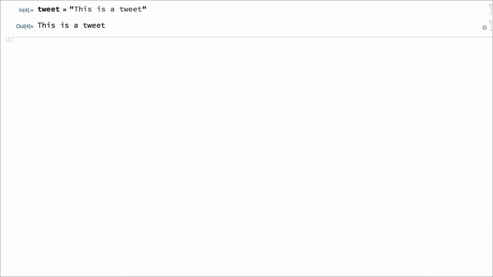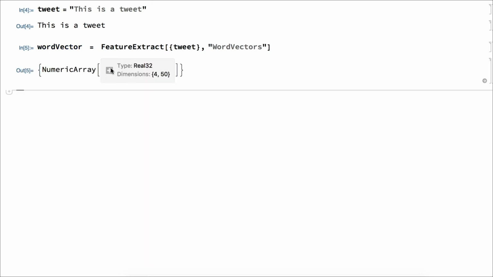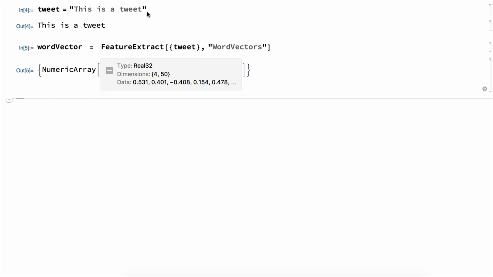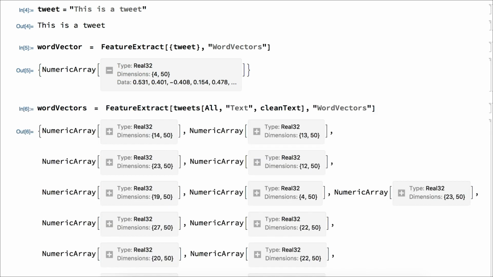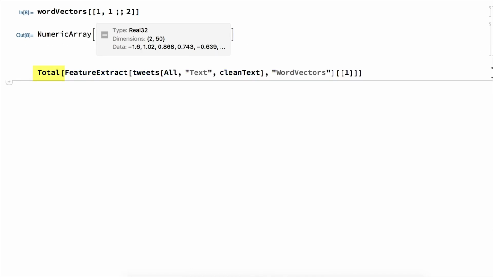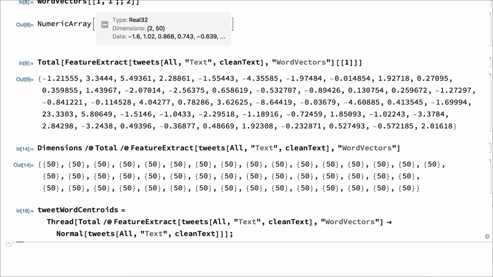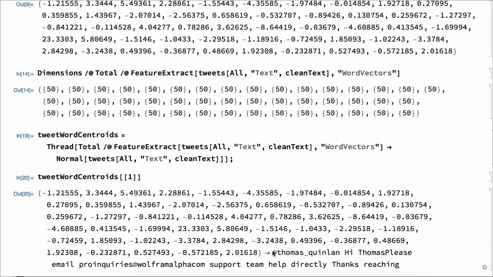Here is the text of the tweet, and here is the feature vector extracted from the text of the tweet. Each word is represented by a word vector of length 50, so we get a 4x50 feature vector for the 4 words in the tweet. This is the feature vector for all the tweets from December 2018. Now, to represent each tweet with a single word vector, we can sum up the vectors of each word so as to provide a sort of word centroid for each tweet. Here are the word centroids for some of the tweets and the text they represent.